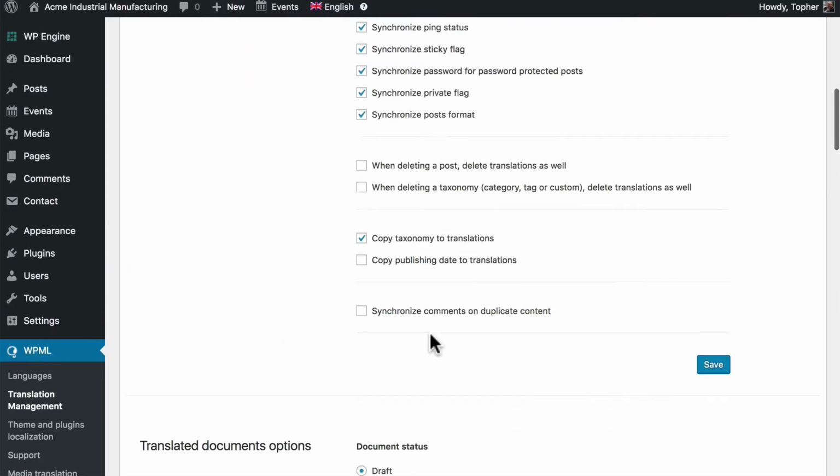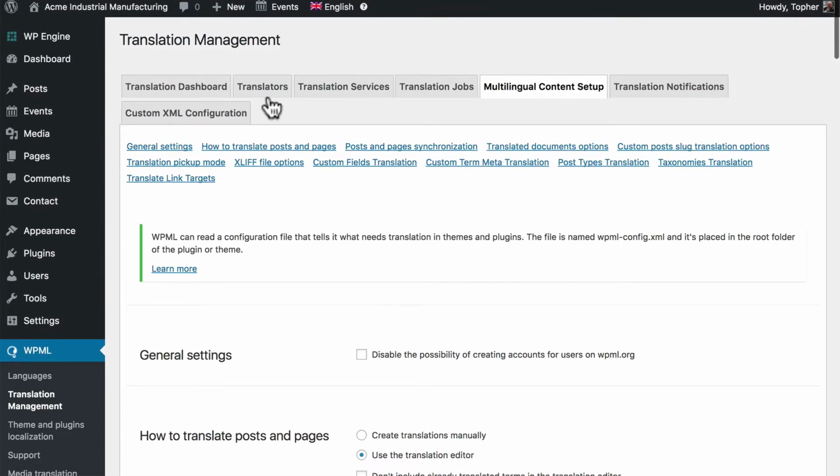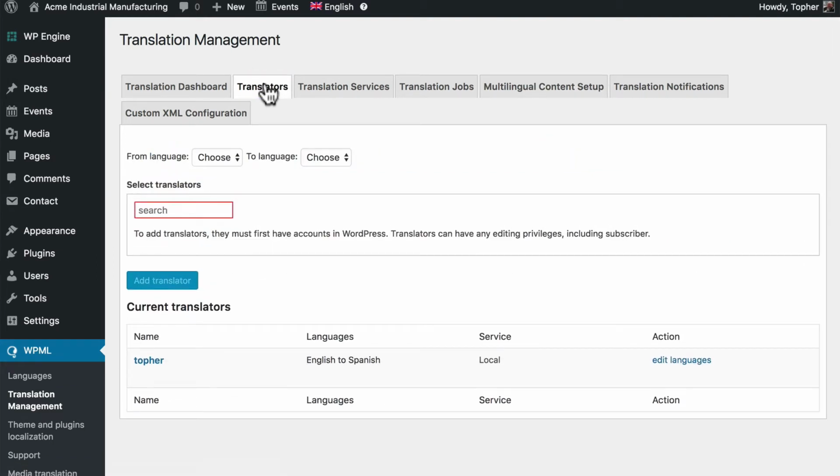Now, the next thing I want to show you before we move on is the Translators tab. This is where you control who translates, specifically dealing with local translators. And by local, I mean users who have accounts on this website, as opposed to users from an outside service. Right now we have one, and it's me, Topher, and we're going to add another.